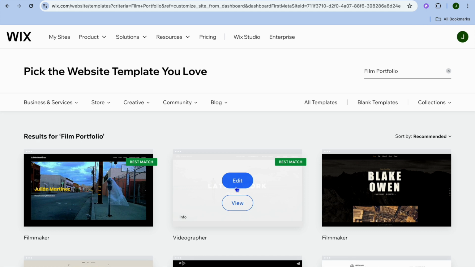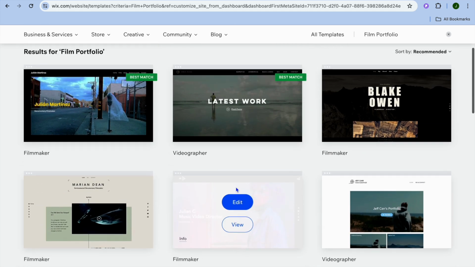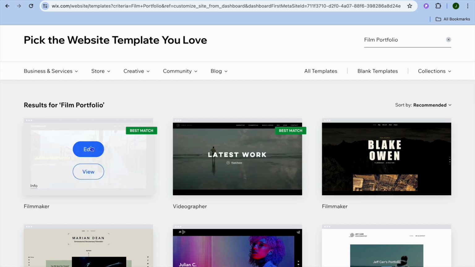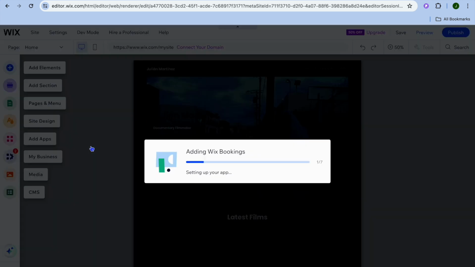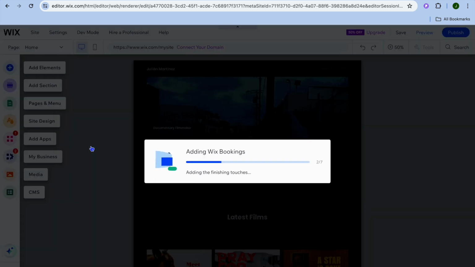From here, you can see different templates that are recommended. All you need to do is select a template of your liking. I normally select one of the best match. So you're going to tap on Edit. Then you'll give it a few seconds while the Wix website editor is loading up. Once it loads up, you're going to see a pop-up window appear.